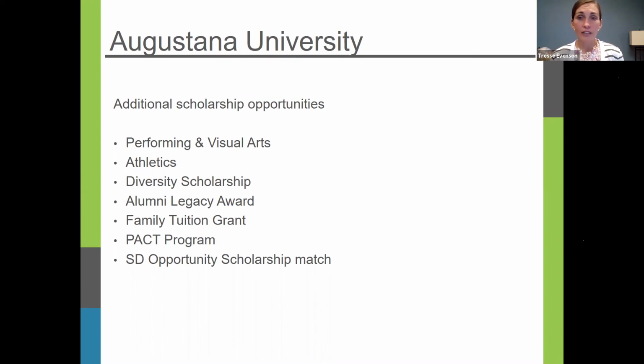And then we also match the South Dakota Opportunity Scholarship for this incoming class of fall 21. So for those students that are Opportunity Scholarship eligible, we do a match for years 1, 2, and 3. We don't match the 4th year when it's doubled by the Board of Regents already. All right.